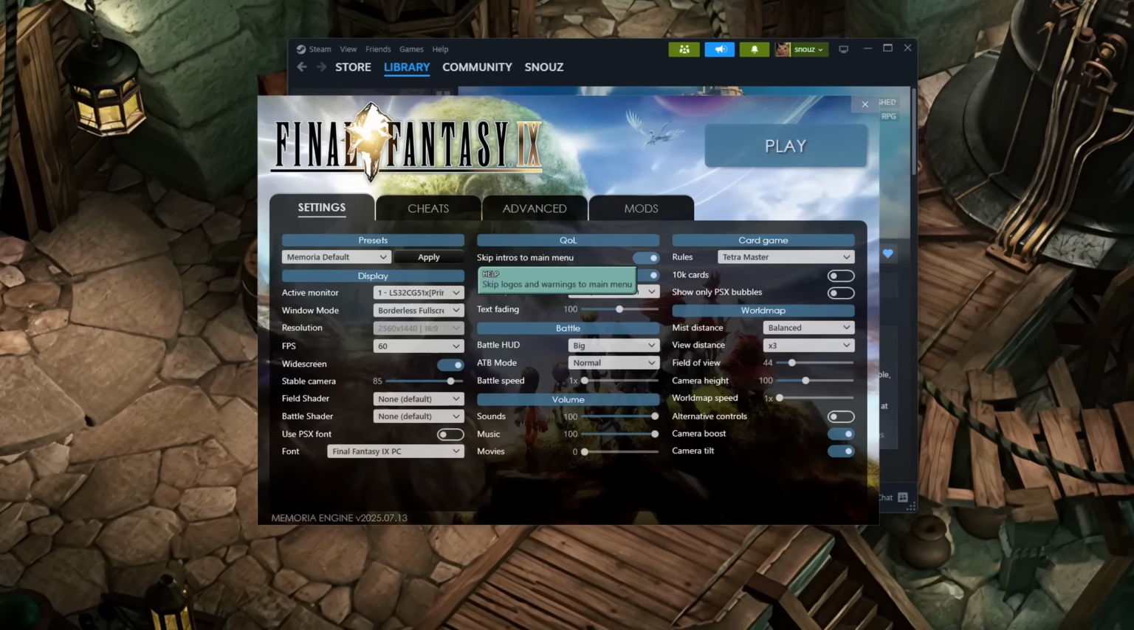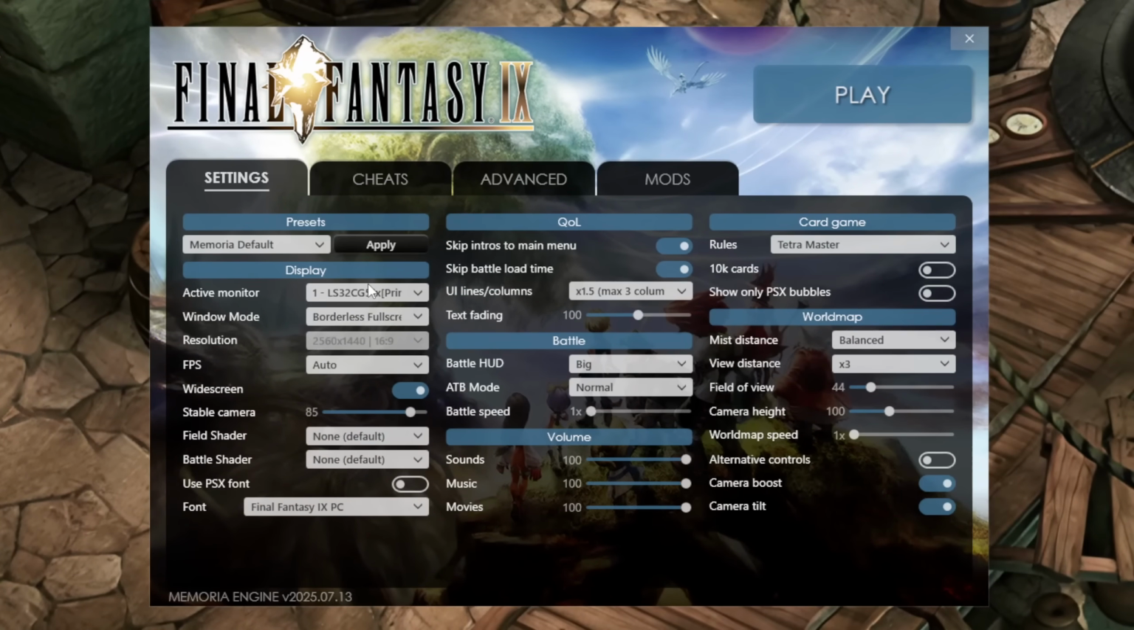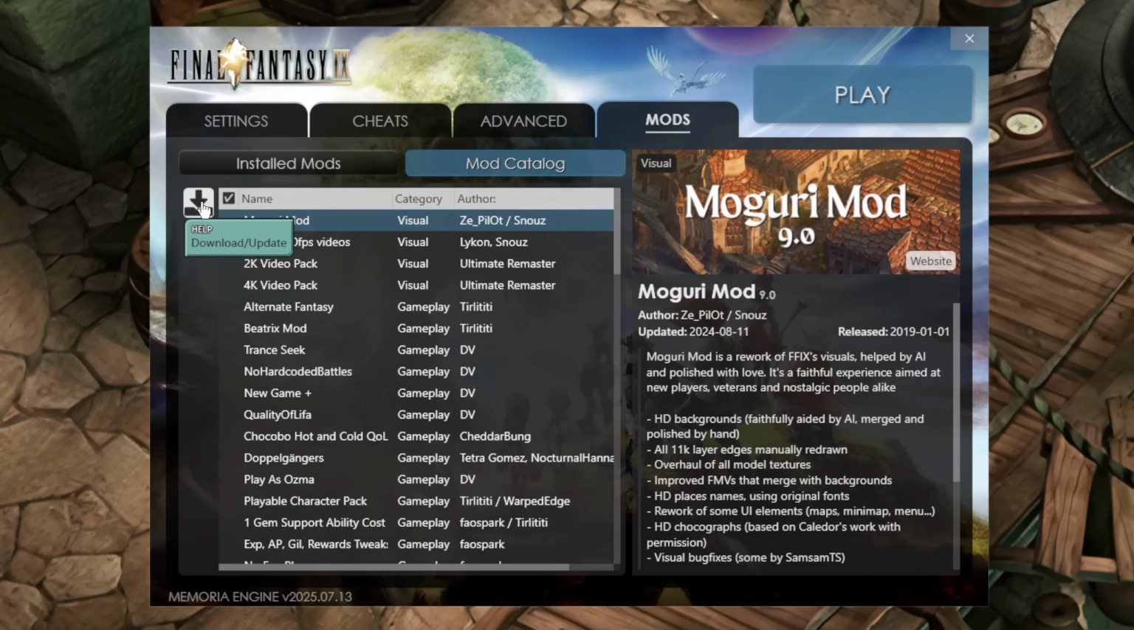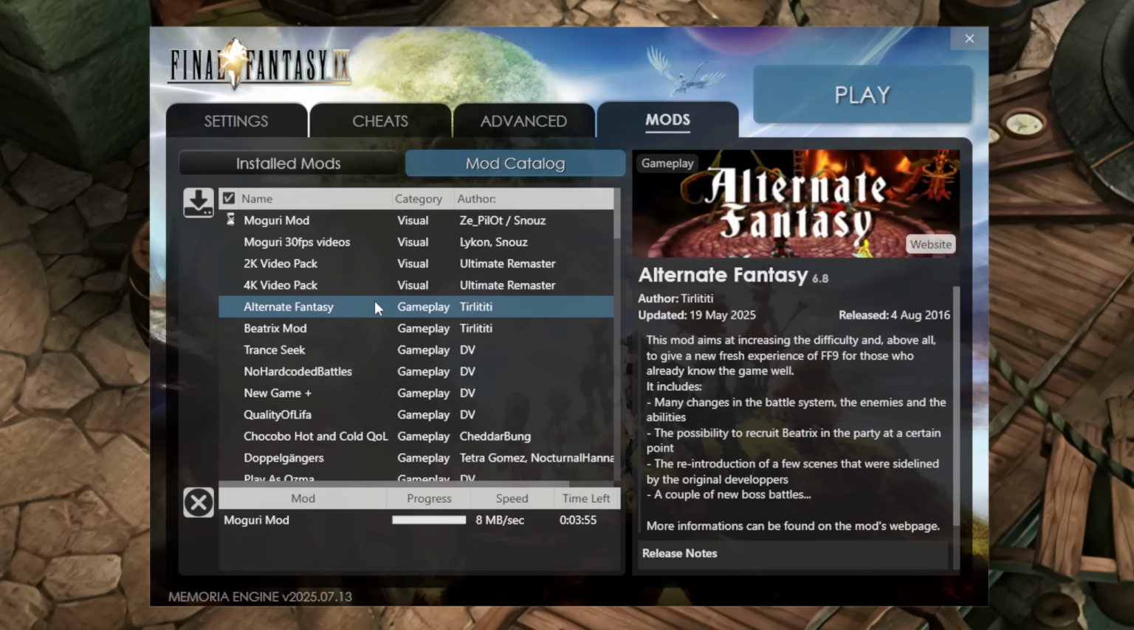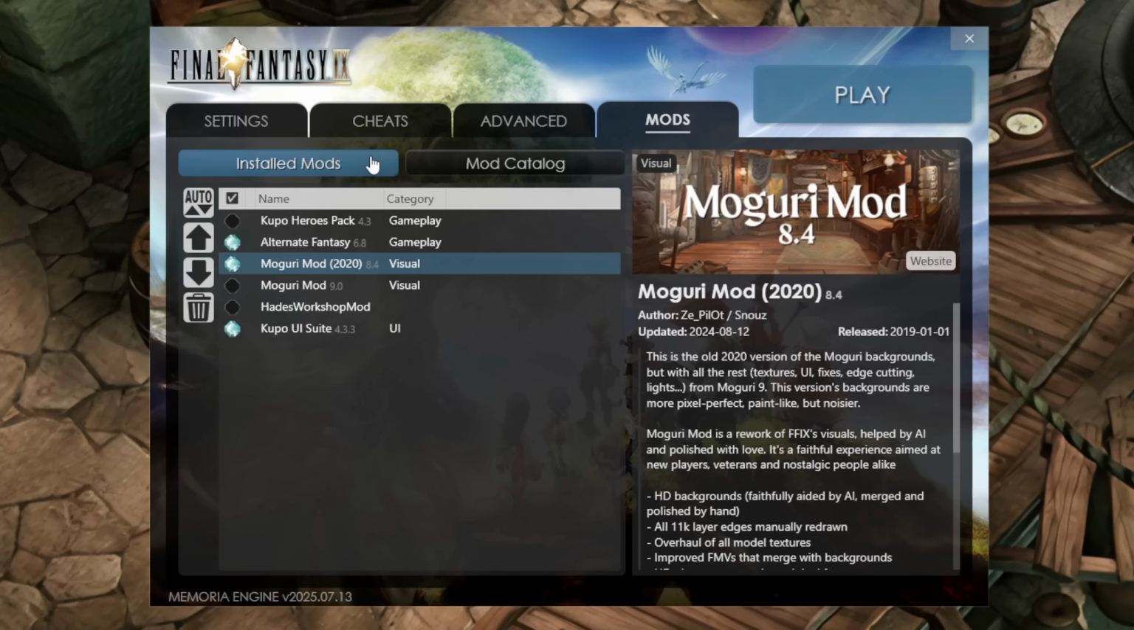When you launch the game, the interface might seem very overwhelming. You can simply launch with the play button, or make your experience even better with this guide. Over here on the fourth tab, we've got a list of mods for you to easily download, such as Moguri, alternate fantasy, translations, sound fixes, tweaks, and so much more. You can then enable or disable them in the Installed Mods tab.